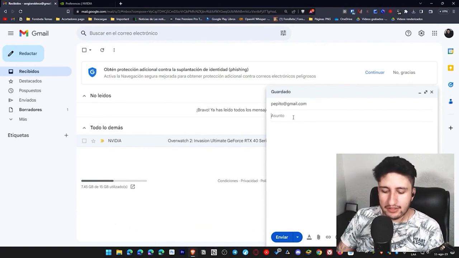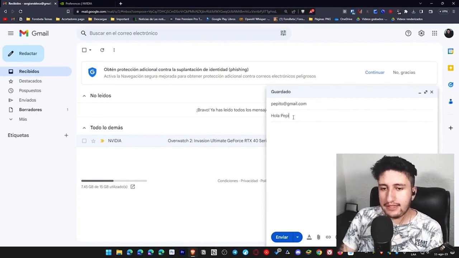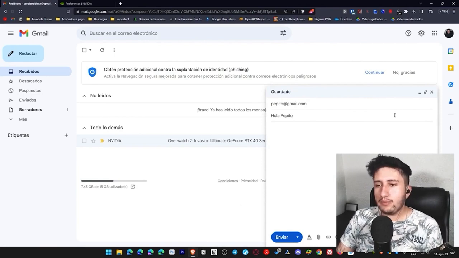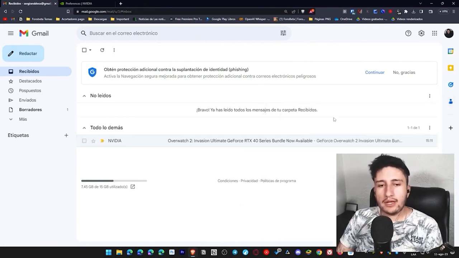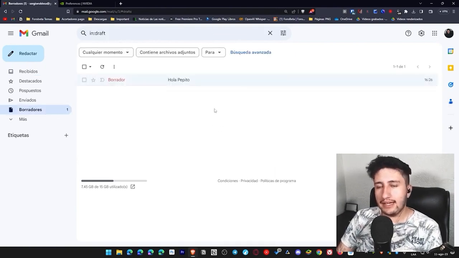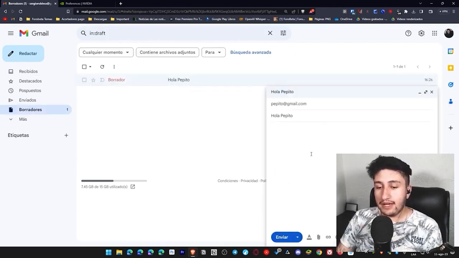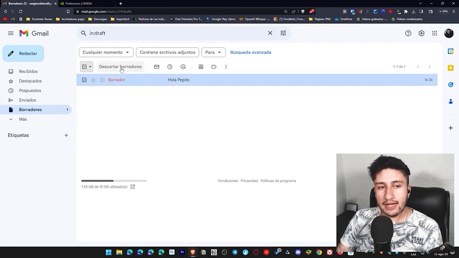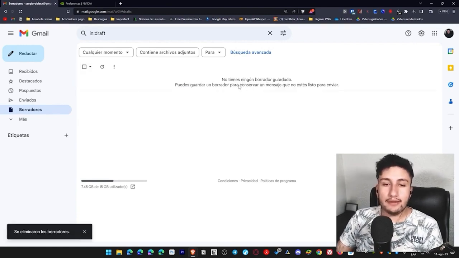We come and put here the subject Hi Pepito and maybe attach a document or a video, and we don't send it. We just act like we never had it and close it. We don't realize that on the left, it gets saved in the drafts section, and that's taking up space. Sometimes, we have files attached that take up a lot of space, and that ends up using more space in our Gmail. So we just select it and click Discard Drafts, and there are many emails that people have accumulated just because.